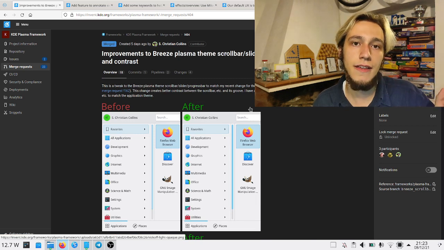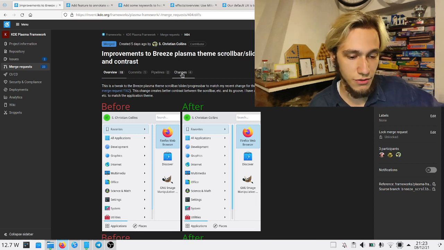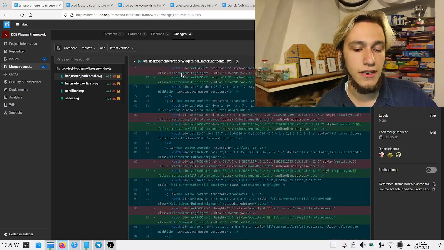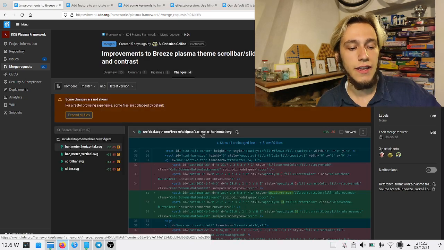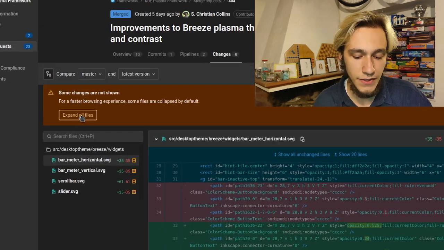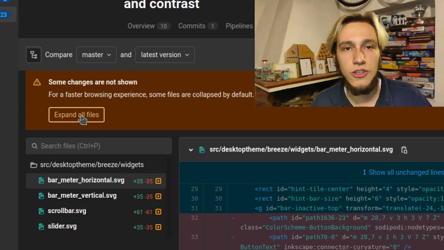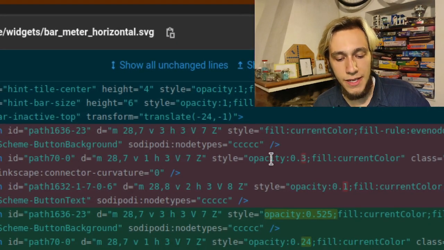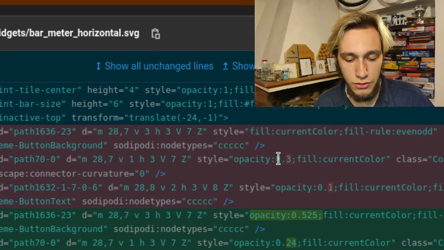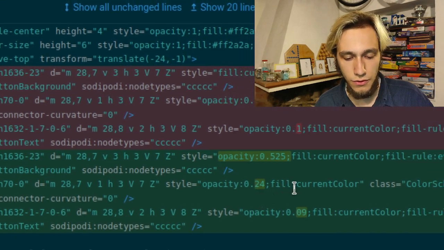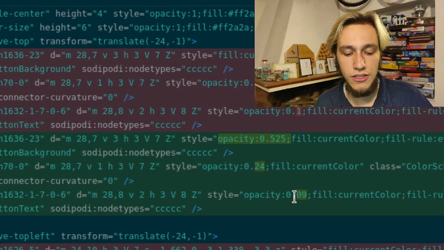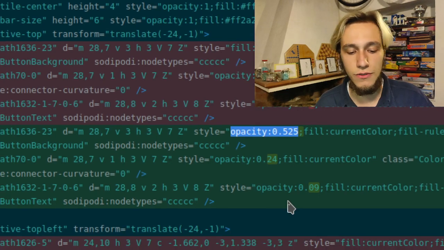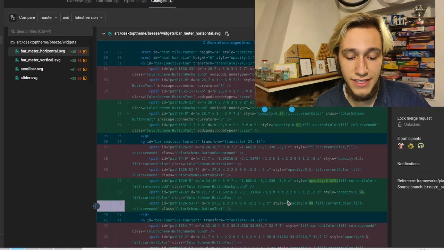It's a Plasma theme change, so you should know that we're editing SVGs. In this case, the difference in SVGs is small enough for the actual changes to be shown, not all of them. When you're changing an SVG, most likely you won't get a clean diff, but in this case we can easily see what's going on. So this opacity, as an example, was changed from 0.3 to 0.24. This 0.1 was changed to 0.9, and we got added this opacity 0.525. Again, SVG, very hard to see what is actually going on.